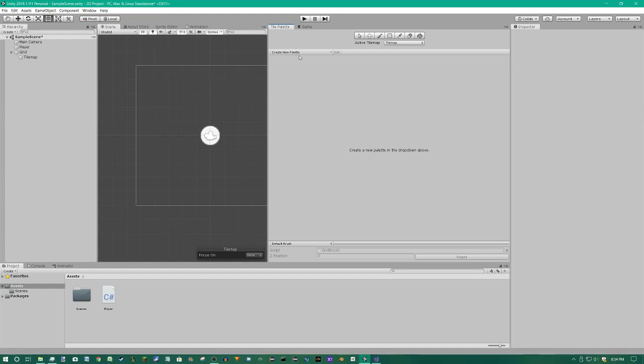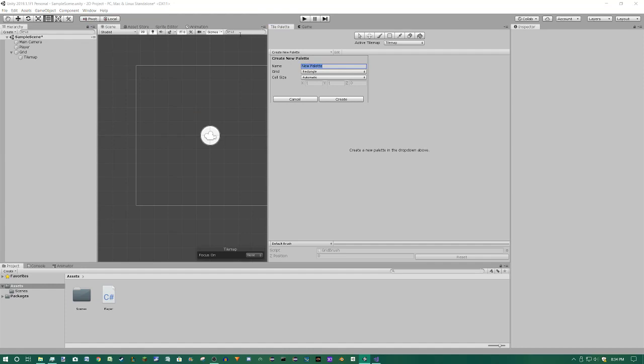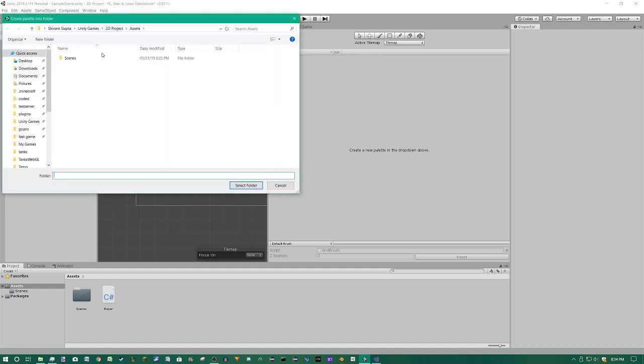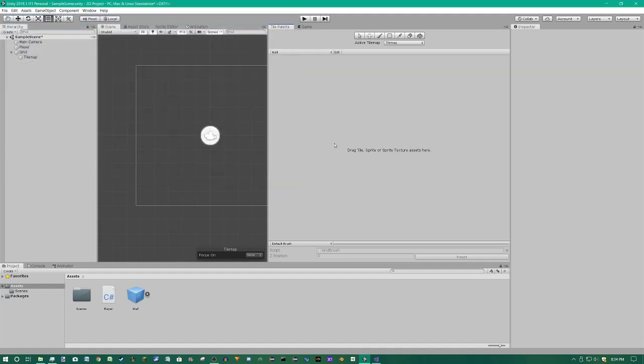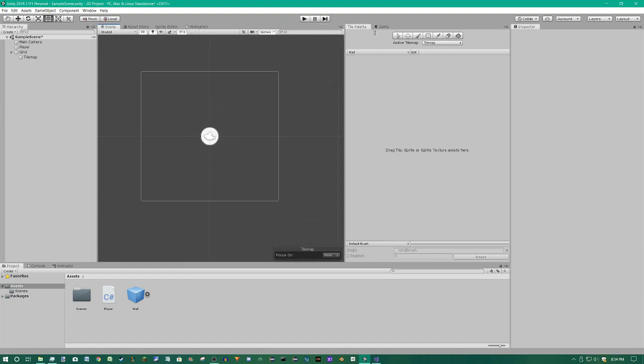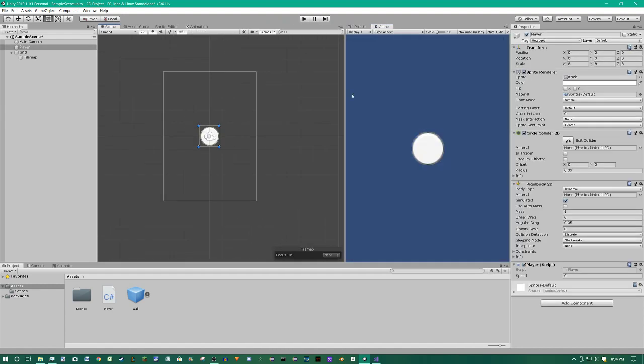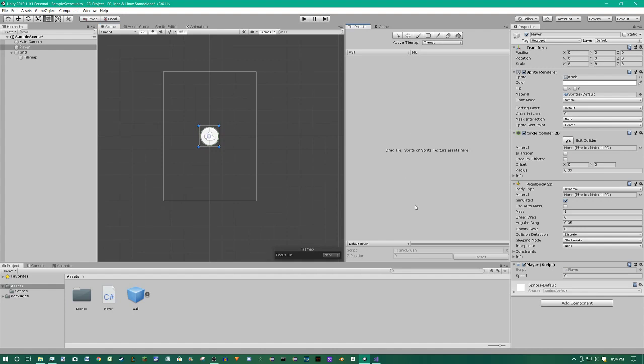So we click create new palette. We can set the name to whatever. Let's just call it wall and press create. It'll open this, and then let's just create it. Select it here. It creates a wall palette here. So first, let's zoom that out so you can see the game small.